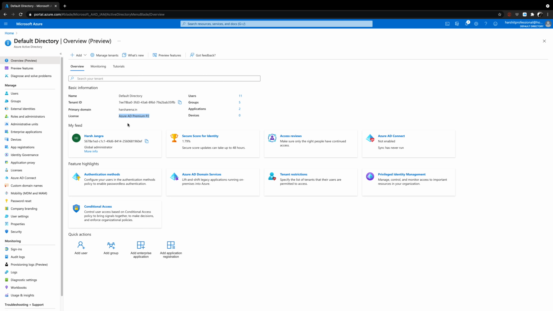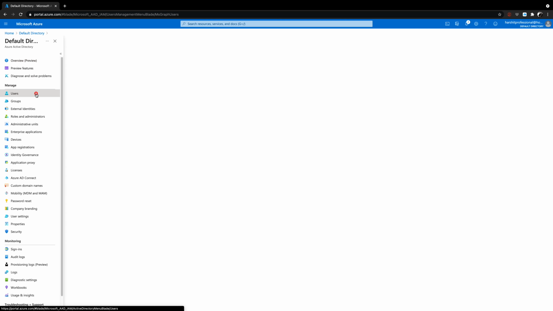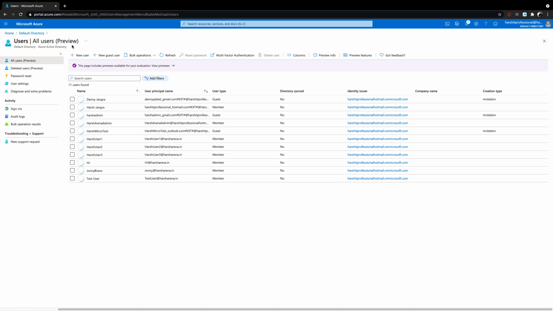Now, the question is, if I'm using a free trial Azure account, how am I going to enable it? So guys, where do you find this information and option? Let me show you. To enable self-service password reset, the very first step is to click on Users on the left hand side. As soon as you click on Users, you can find all the users we created in our last video.